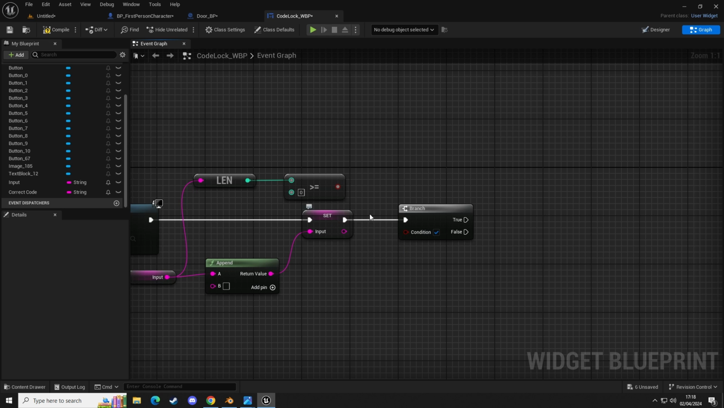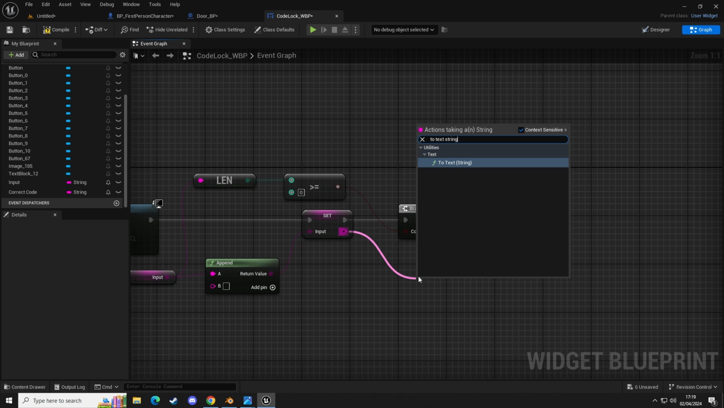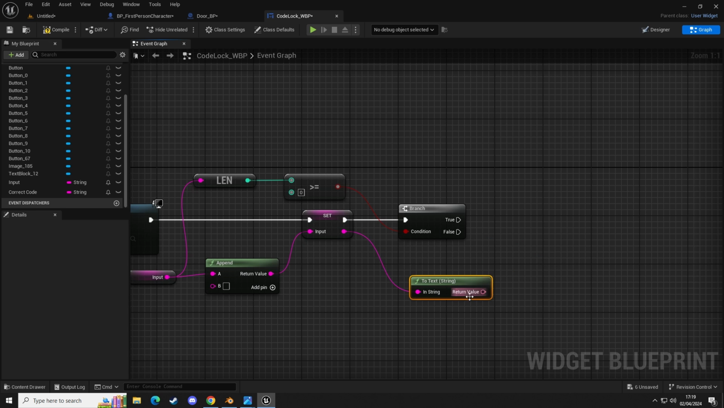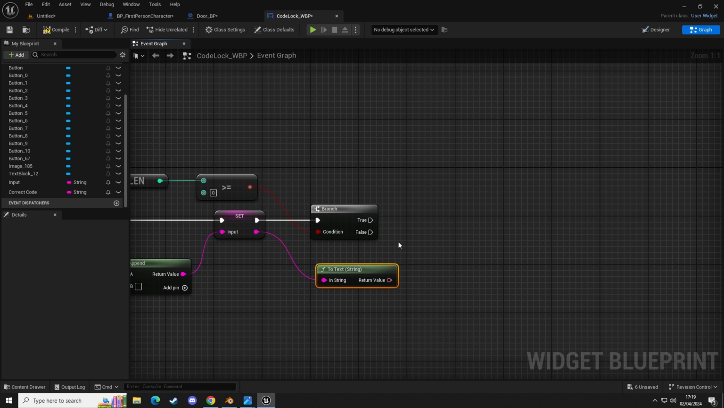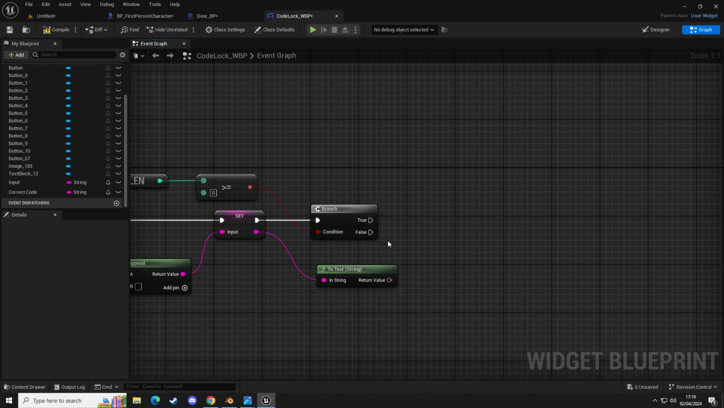So out of the set, we're going to get a branch, so hold B and left click. The condition here, you can see return value Boolean condition. It's going to go into the condition of that branch. And then out of here, we're going to get toText string, like so. And then we're going to set text. Well, actually, no, we'll need to do text block, sorry, which is this one.